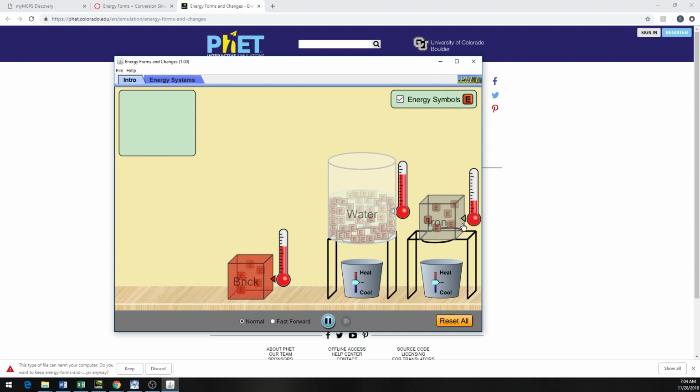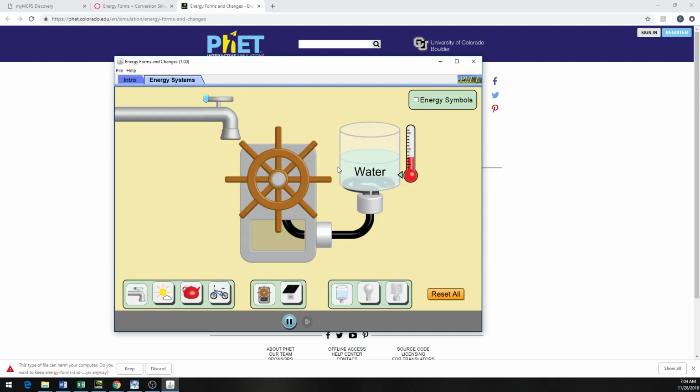Okay, you can also cool it down. And what happens if we take this cold piece of iron and stick it in the water? It cools the water down. Okay, so when you're comfortable with that, then click on the Energy Systems tab, and this is where you actually start your work.